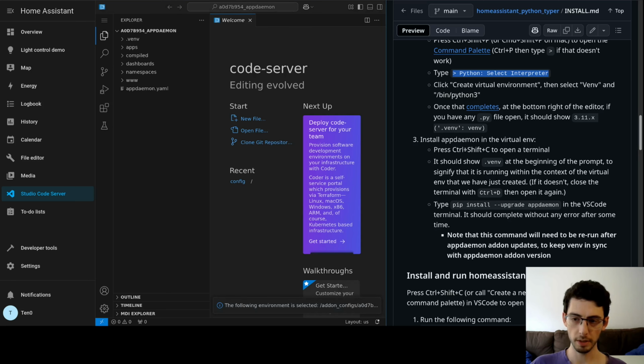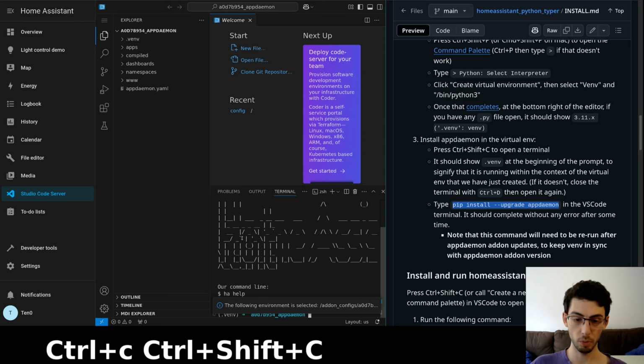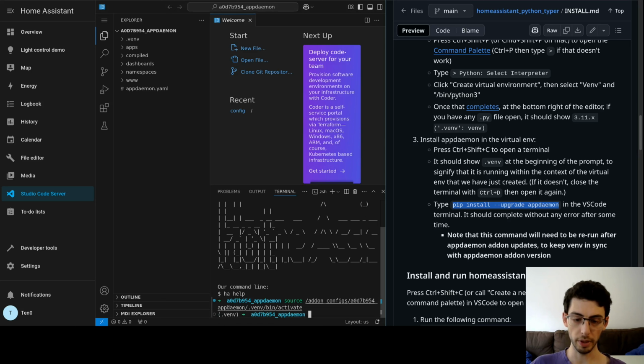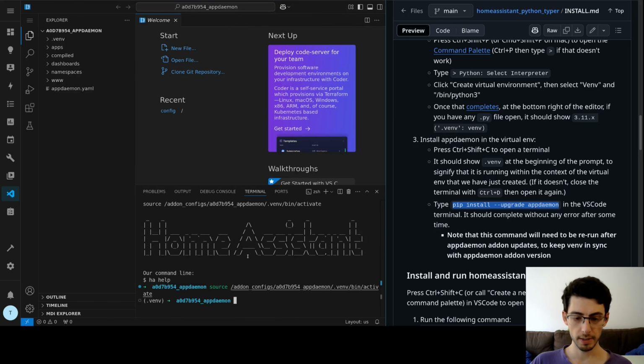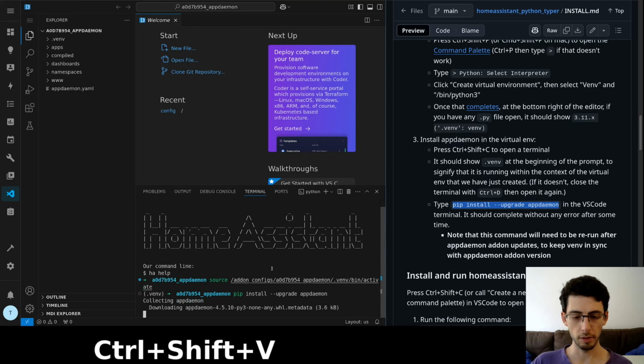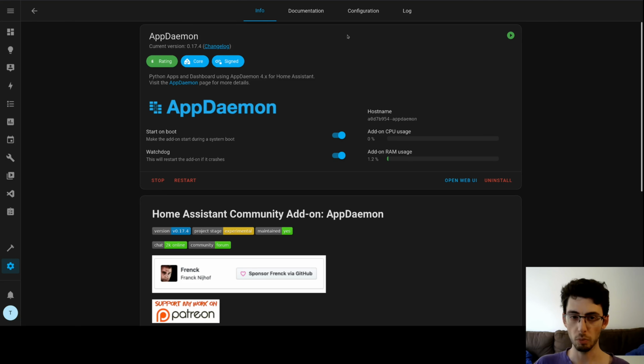Once this is complete, we can now prepare to install AppDaemon. We're going to press Ctrl-Shift-C to open a terminal, and we can see that it does show .venv, which means that our virtual environment is properly initialized. Let's paste that in and press Enter. Note that this command will have to be rerun after you've performed AppDaemon updates, so that you're developing against the AppDaemon version that you will actually be running.